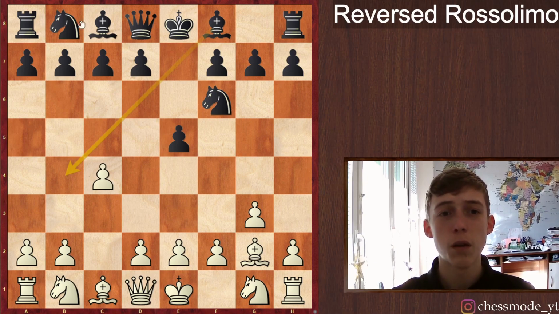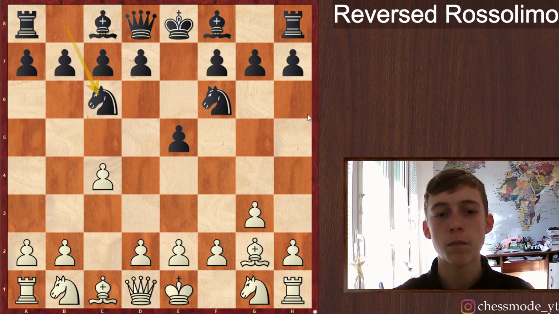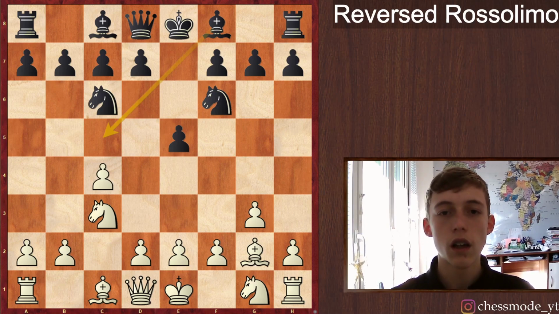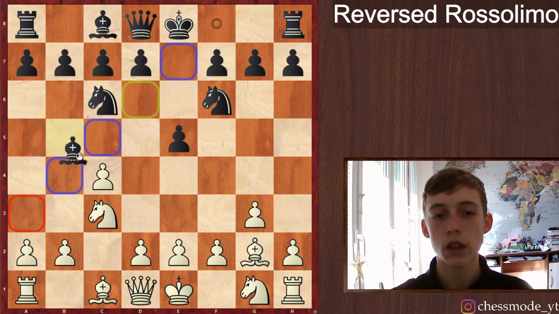So first, black plays knight to c6, developing a knight, and we just develop our own knight to this c3 square. And here black basically has two options. He can play his bishop to c5, which we're going to take a look at in one of our next videos. But today we're going to take a look at the reverse Rossolimo with the bishop to b4.